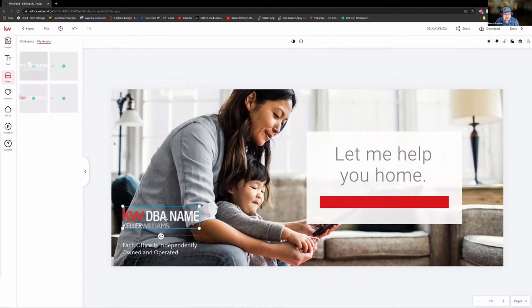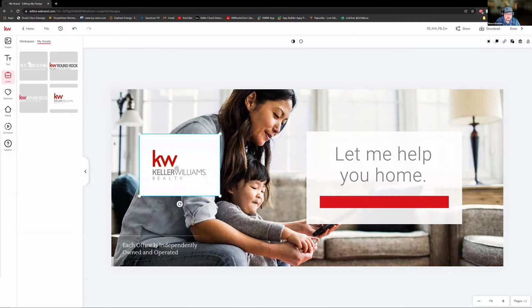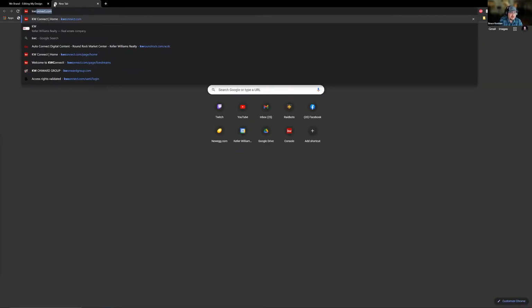You're going to need the logo, and try not to remove "each office independently owned and operated." So for the logo, just drop that one in. I've got the fancier logos loaded on this account, but you don't, so let's talk about logos real quick. You don't necessarily want to use the KW Round Rock one. Typically, you're going to use the KW Realty logo. And if you don't have those, here's how you get them.